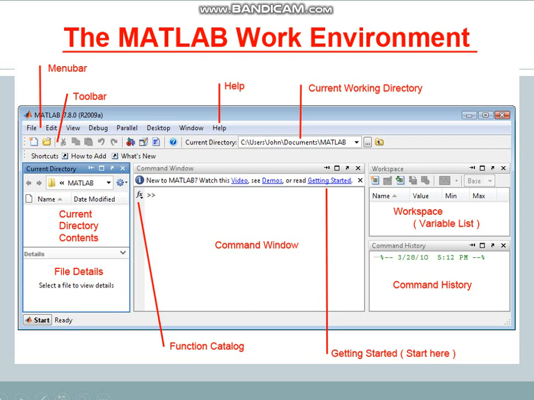Now we are in the Matlab directory, which is a subdirectory of documents, and documents is a subdirectory of John, and John is a subdirectory of user, and we are in the local disk C. So this is known as the toolbar.